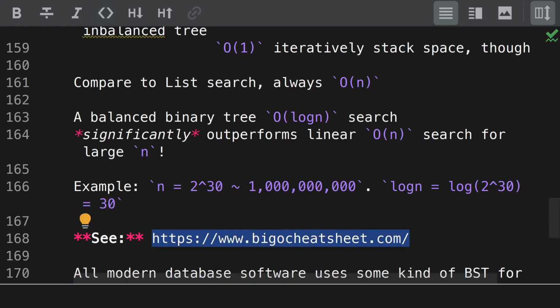That's pretty cool, being able to look through this entire tree to find a value in just 30 steps. I also leave you this link to bigocheatsheet.com, which was one of your previous readings, which has some pretty neat graphs that show you just how well logarithms scale compared to linear time.